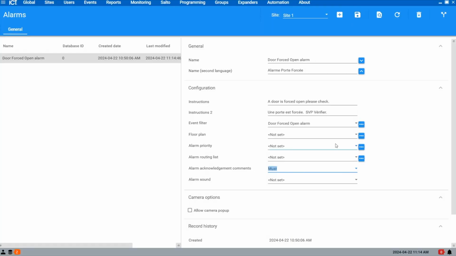Something else that is great now in the newer version of GX, you can have a WAV file or a sound to play based on each alarm. So if forced open is very important to you, you can make a very annoying sound or alarm sound appear or loop when this alarm shows up. All right, so that's it.